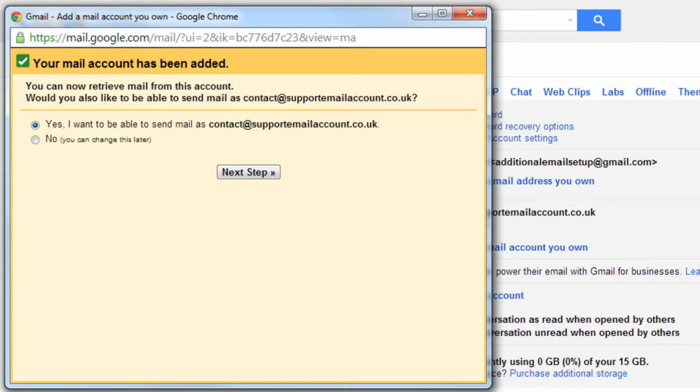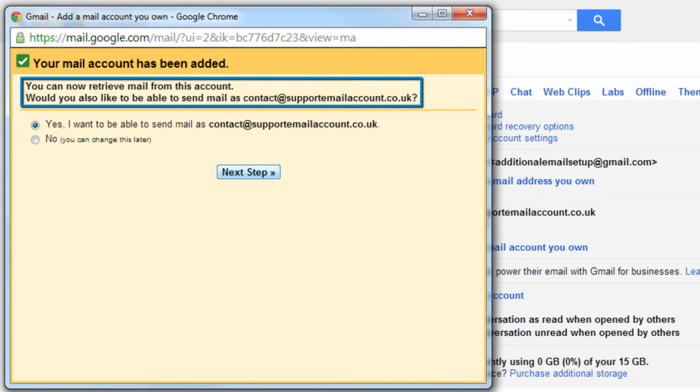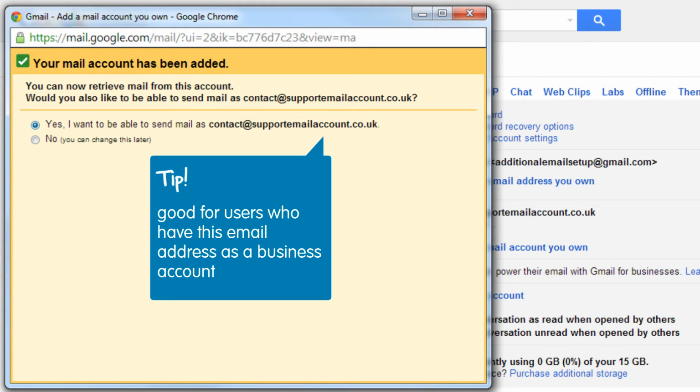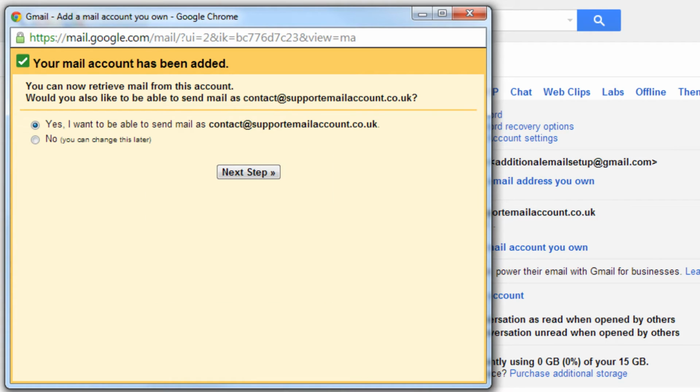You should receive a message stating that your mail account has been successfully added and you can begin viewing your email via Gmail. If you would like to send email using the account you are setting up, then select Yes. I want to be able to send mail as the email address you are setting up. This is good for users who have this email address as a business account, as it gives a more professional look when sending email. Now click Next Step.